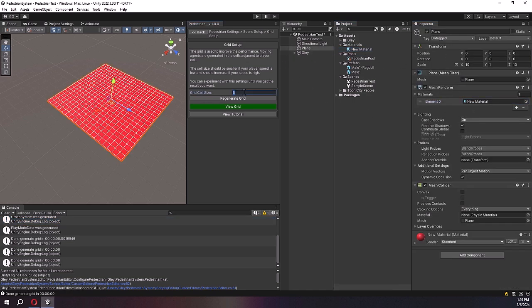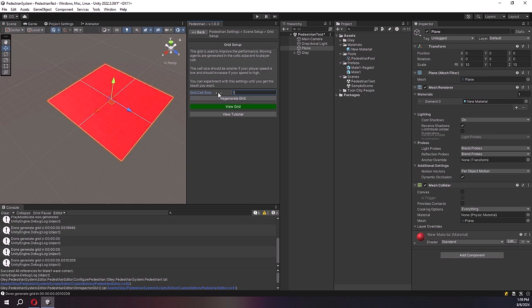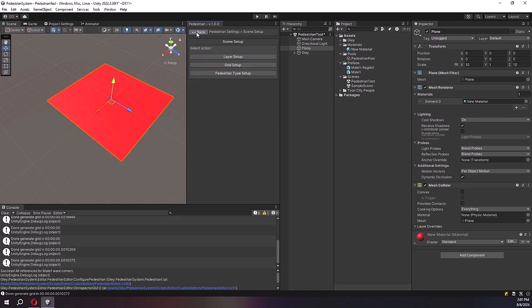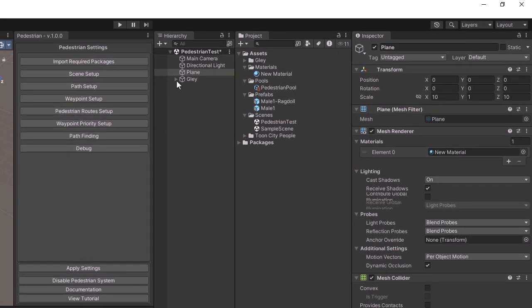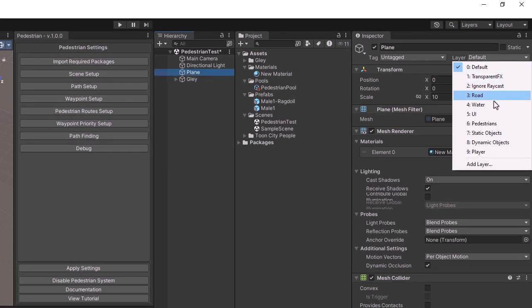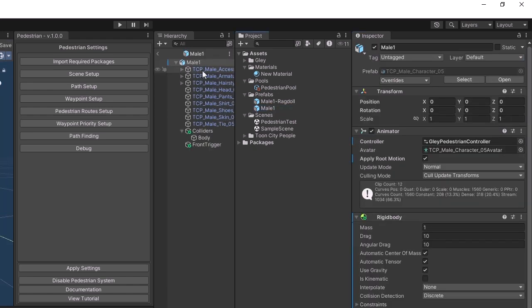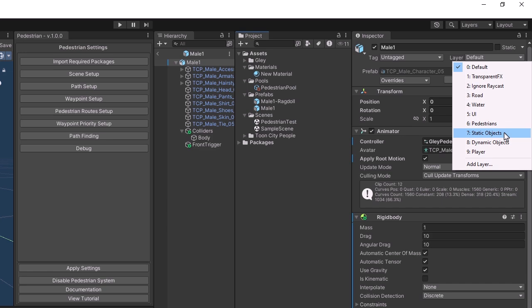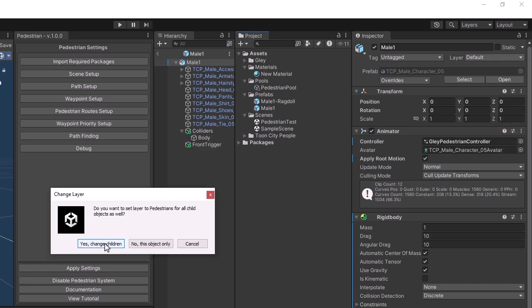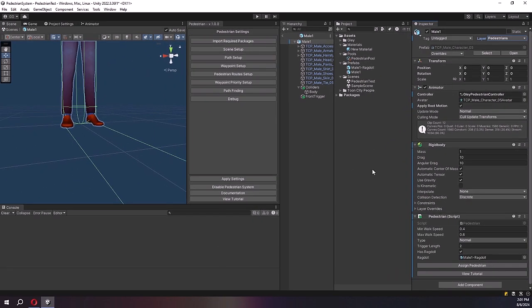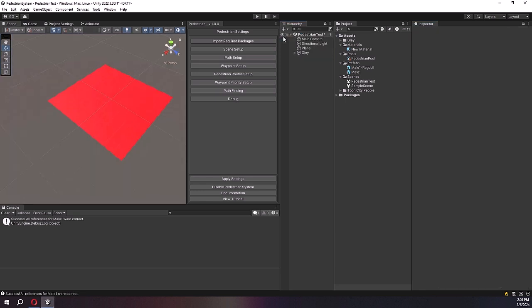Now we can see the grid, and as you can see, it updates every time the value changes. I am going to assign the layers I just created to the objects. I will add the plane on the road layer and our pedestrian prefab on the pedestrians layer. If I press the Assign Pedestrian, the previous warning went away. The system verifies if the layer on which the pedestrian is was assigned also to the Layer Setup window. If those are different, you will see the previous warning.